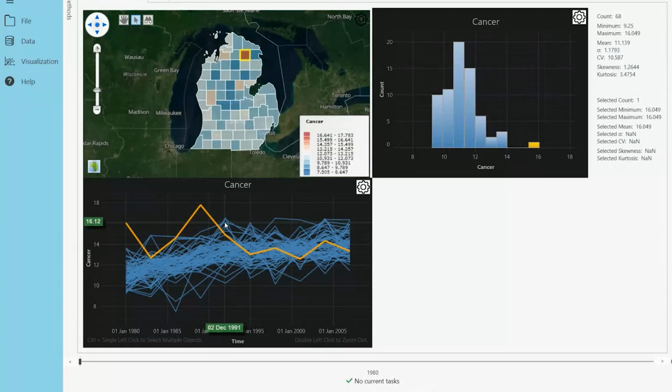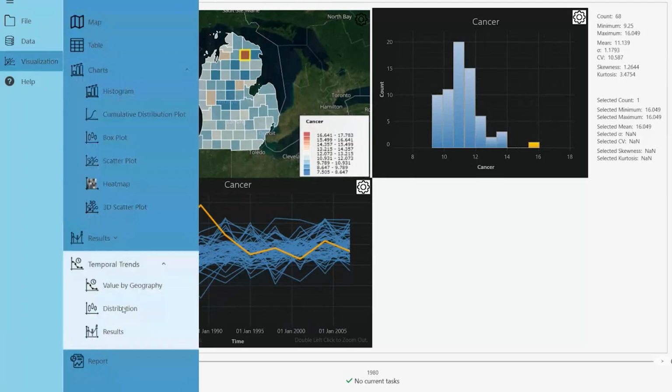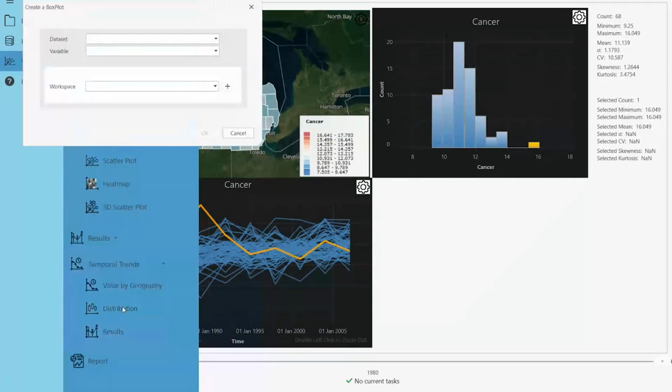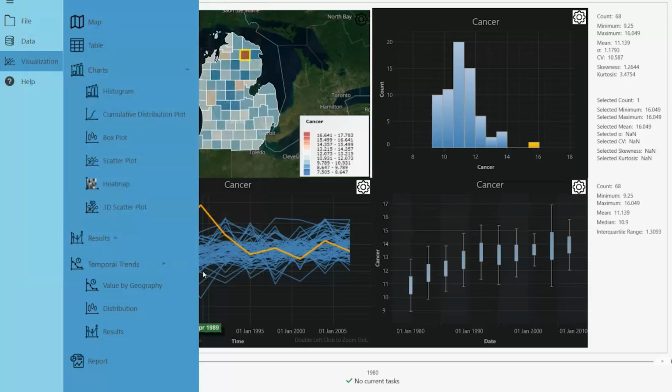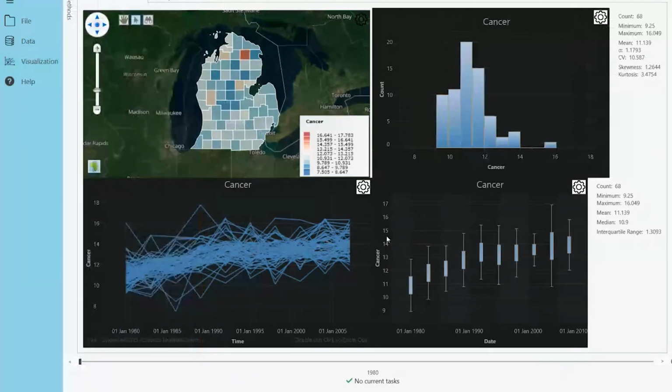And sometimes when you have many time series, like here you have 68, it might be difficult to visualize the trend. So what you can do in this case, there is another plot you can do, which is distributions. And what you can do in that way is, for each year, for each time period, it is going to create a box plot. So you can see indeed there is this increase in percentage of death caused by cancer across time. Okay. Now, this is just one variable.